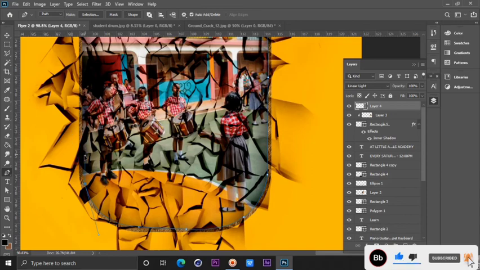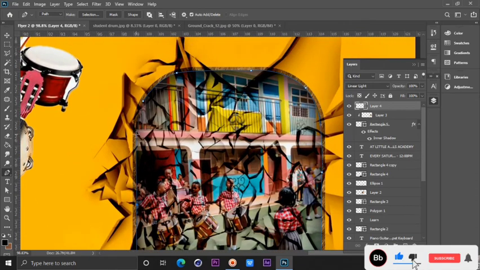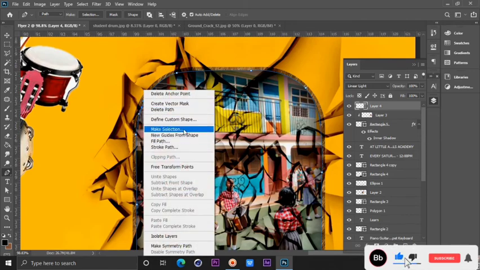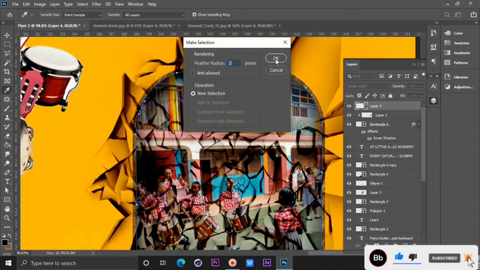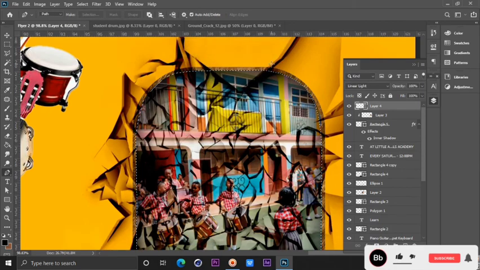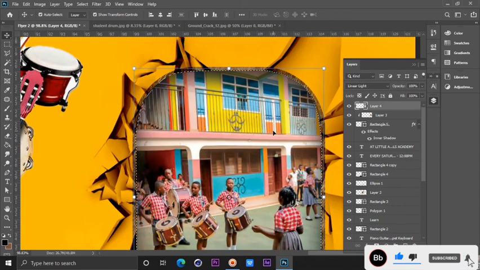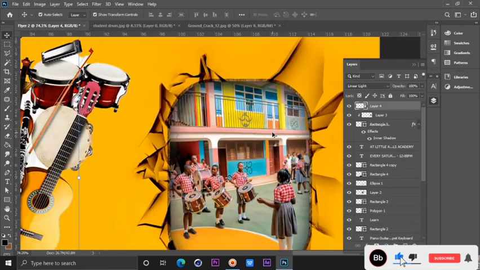You see, I am selecting the inner edge of the cracks around the placeholder. I want to delete the inside part to reveal the picture of the drums. So that's what I'm doing. After that, I right click and choose make selection, and then I click on OK. Once I click on OK, I press V and delete.